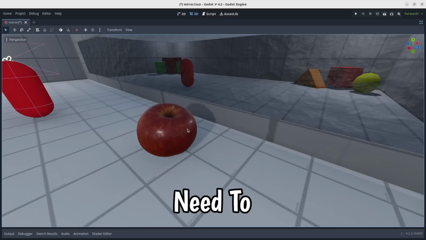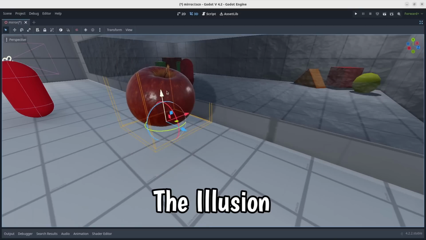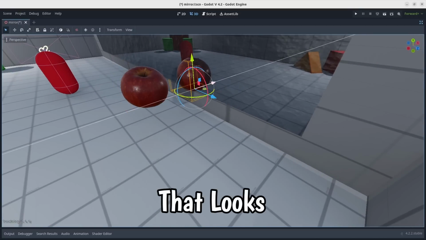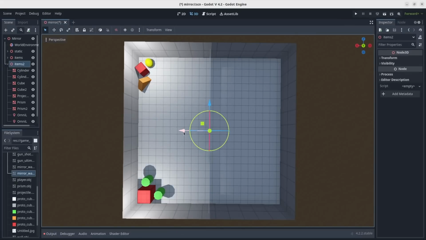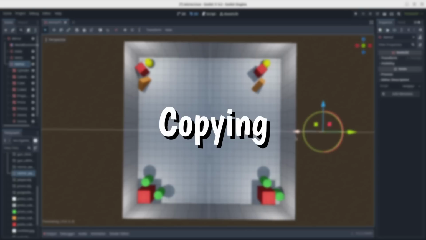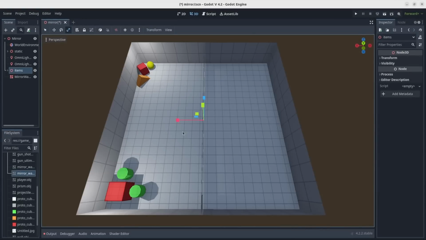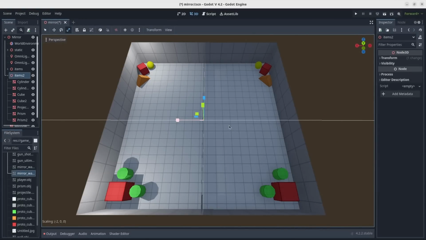We basically need to somehow create the illusion of a mirror in a way that looks believable. Now, there are a few ways that games use to achieve this. The first way we're going to look into is what I like to call copying. Basically, copy whatever's in your level to make the other side, but reversed.